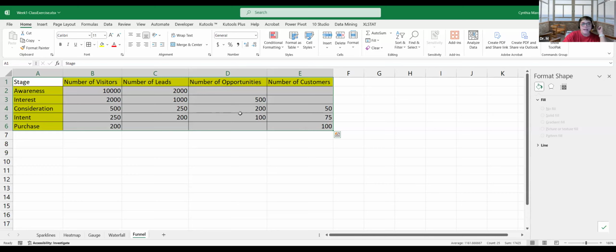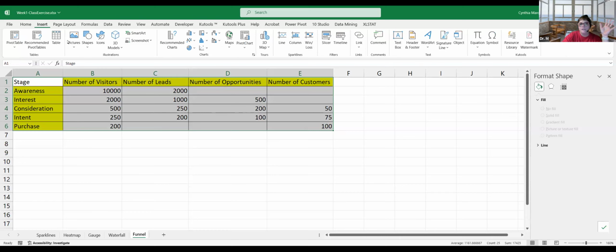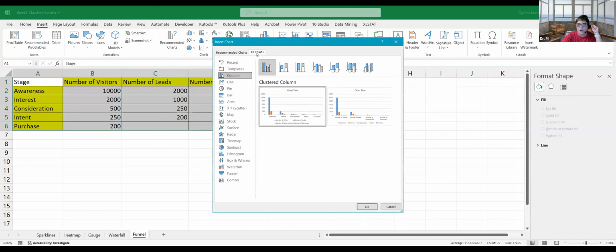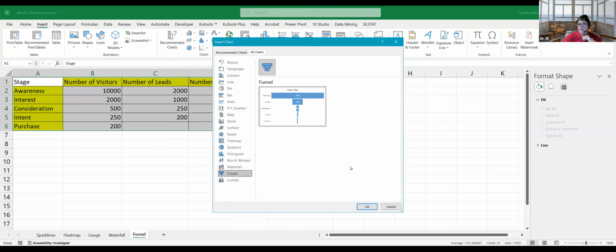Okay. Now we're going to go back up and click on insert, and we're going to go to recommended charts, and we're going to go over to all charts, because that has all the goodies, and we're going to go down to funnel. Now this one is very easy to create, very easy to create. We're then going to click on OK.